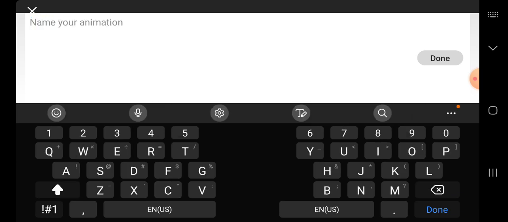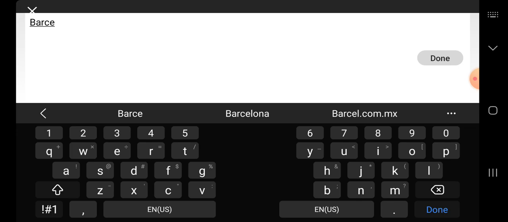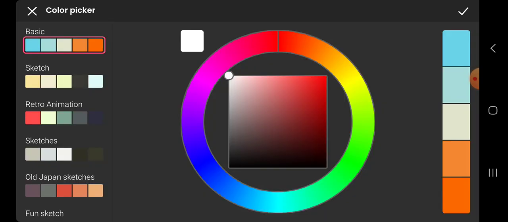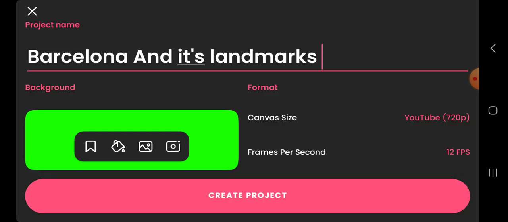Barcelona. No, not like that. And it's landmarks. But I'm not going to do the whole thing. Now you want to go to here and change this to green screen. Once it's completely green, click the check and click create project.